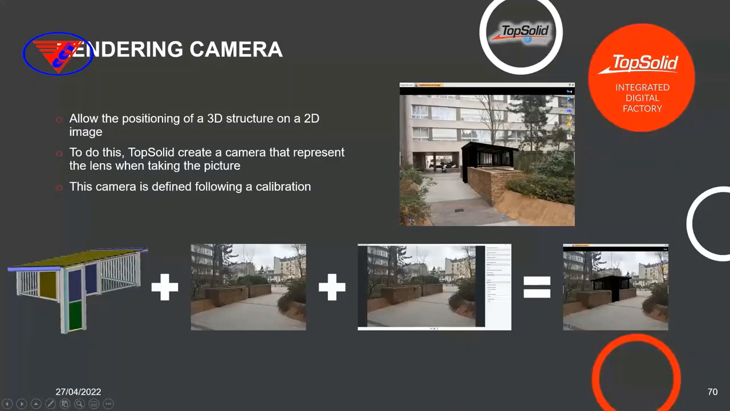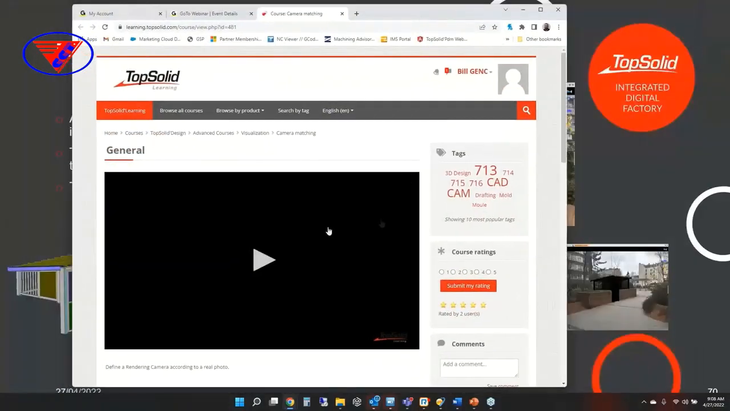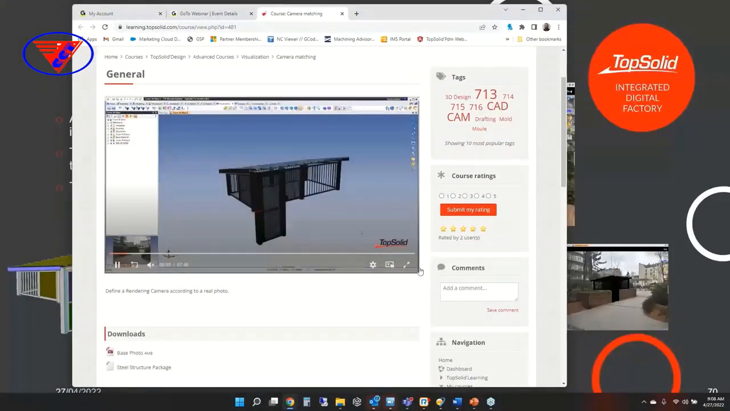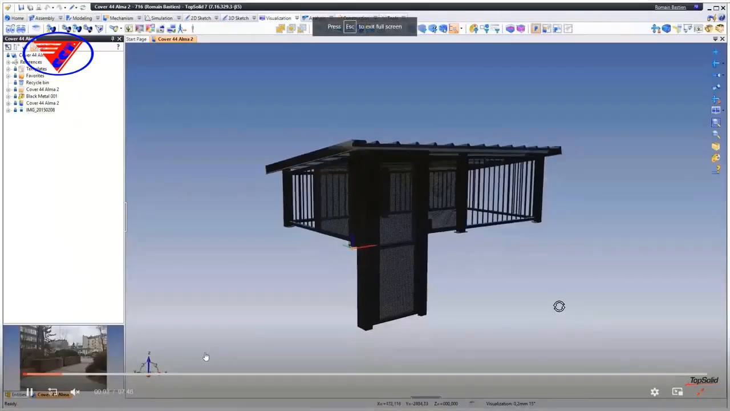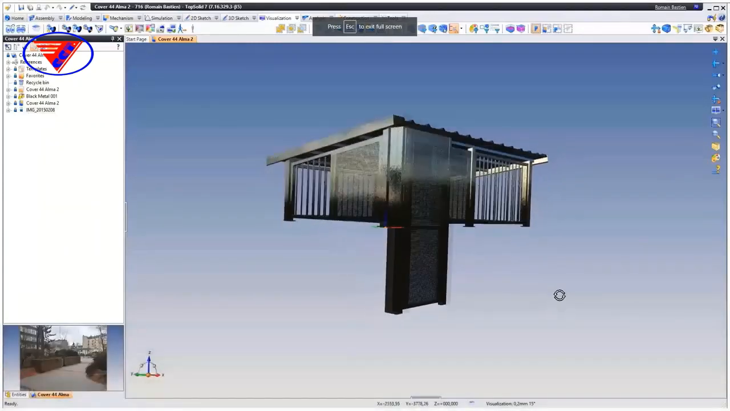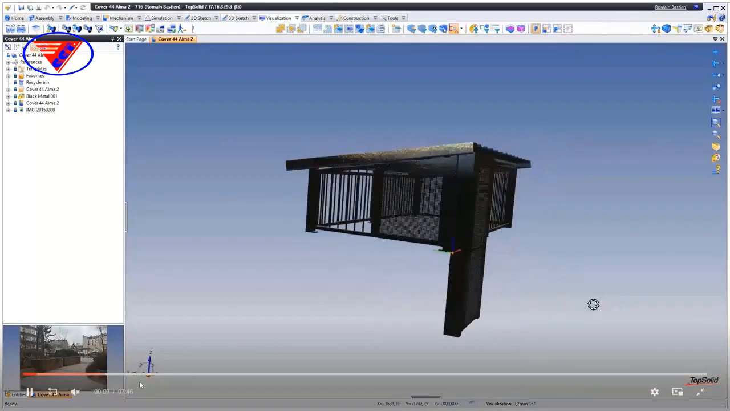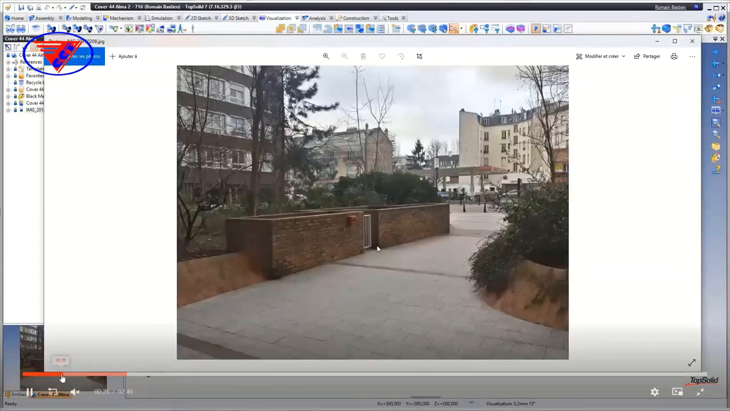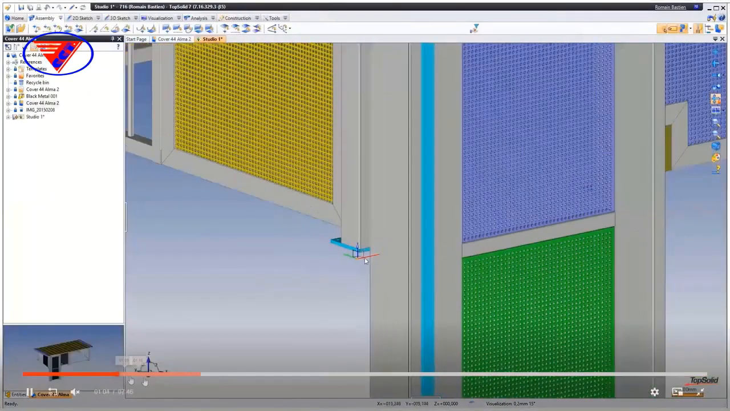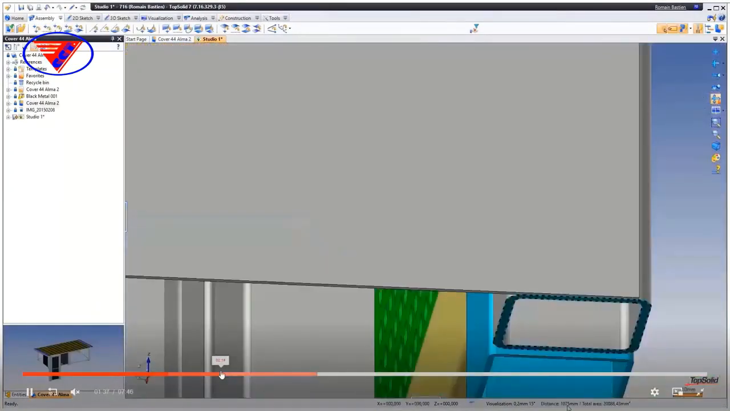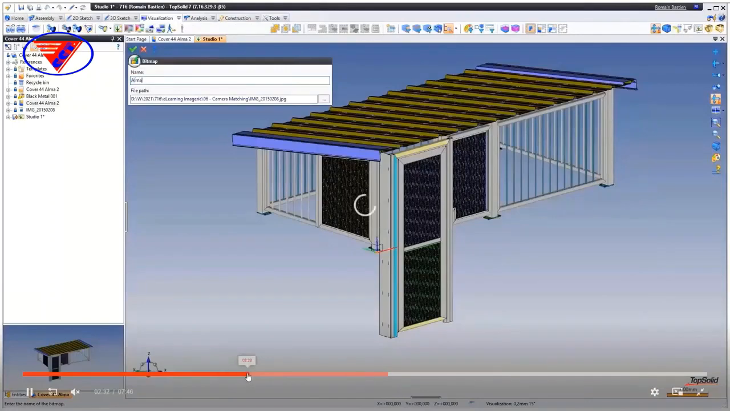To show this off, I'm going to go into our e-learning. And we'll hit play here. I'm going to fast forward through some of this because it's a full tutorial on how to do this. But so here you can see the TopSolid object. Here we can see the flat 2D picture that we want to lay the TopSolid object over. Doing some basic measurements. I'm just going to get forward to the meat and potatoes here.